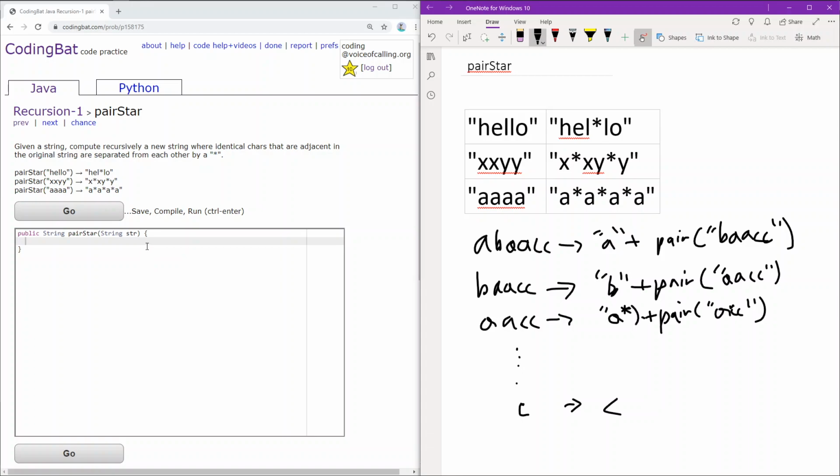Okay, so let's implement that. So here, if the length of the string is less than or equal to 1, meaning that it's C, or it just originally starts off as empty, we know that we do not need to separate any further, so we can just return str.